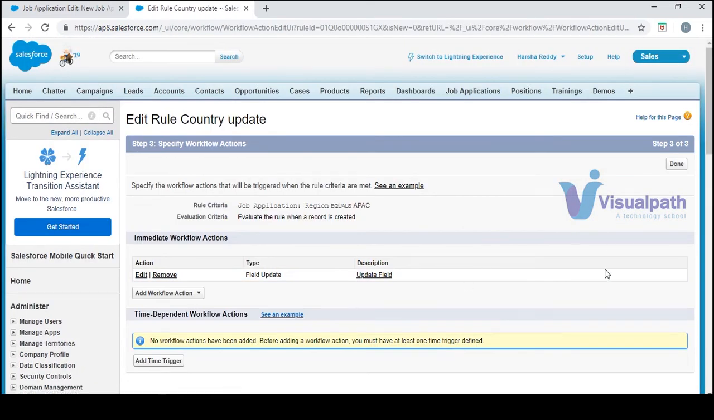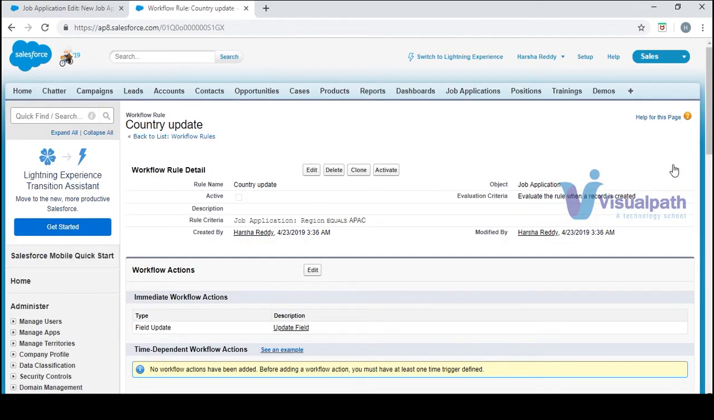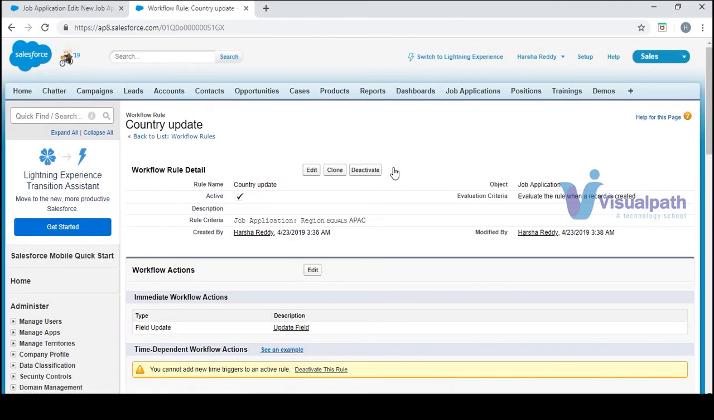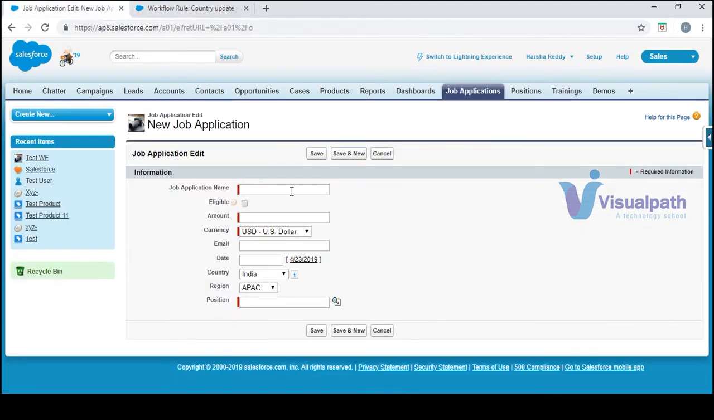Now our workflow is done, but it is not active. We have just written a rule, we have written a criteria, we have selected our action. Now what we have to do is activate it. Until and unless you activate your workflow rule, this will not be working. So let's go to job application.